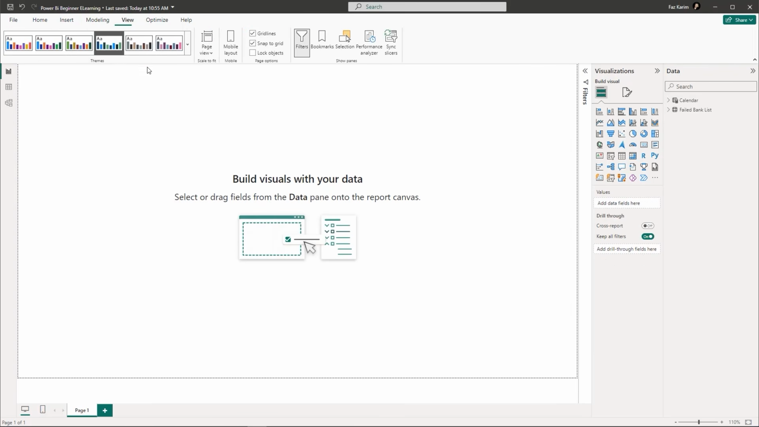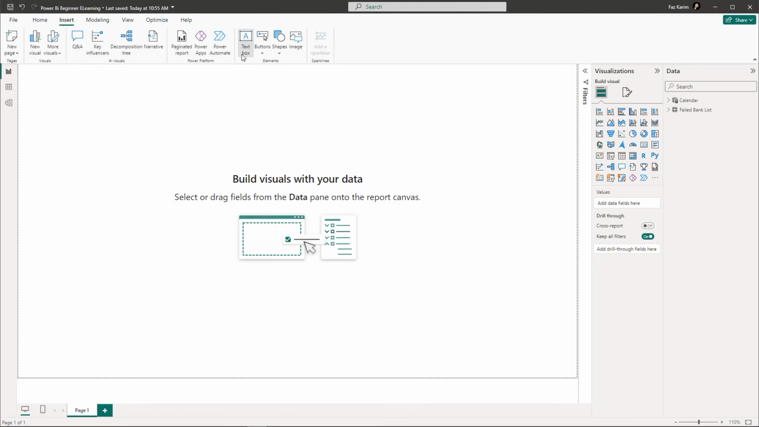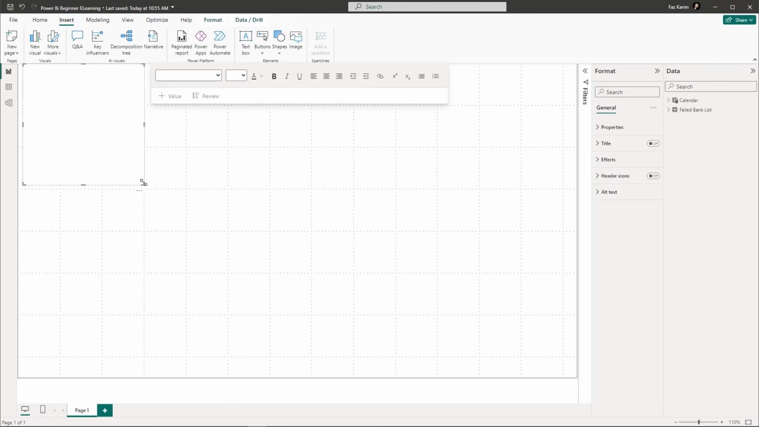I also prefer to use snap to grid. When I do this, let me insert my text box again. The text box just feels a little bit more snappy when I move it around. It snaps to the dots on the grid, which I find useful for aligning my visualizations, objects and items across the page.